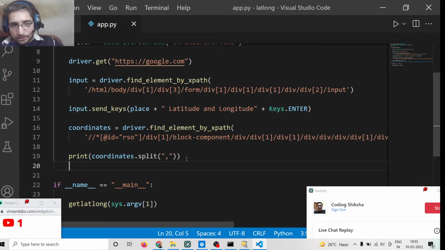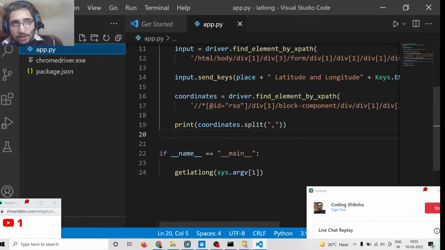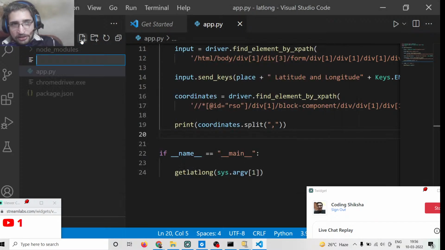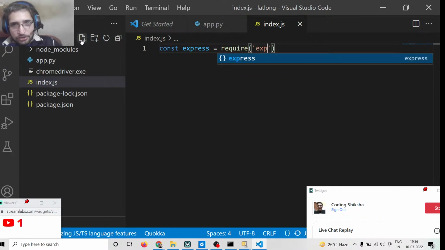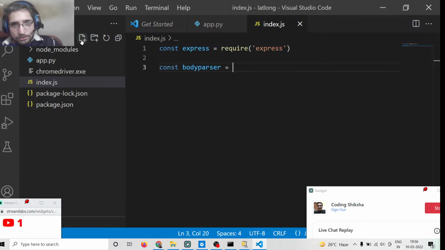Now we can make an application out of it using Express and EJS. We can simply install the Express and EJS template engine. Right here we will be creating an index.js file, and we will require the Express module. We will also require the body-parser module for working with forms.